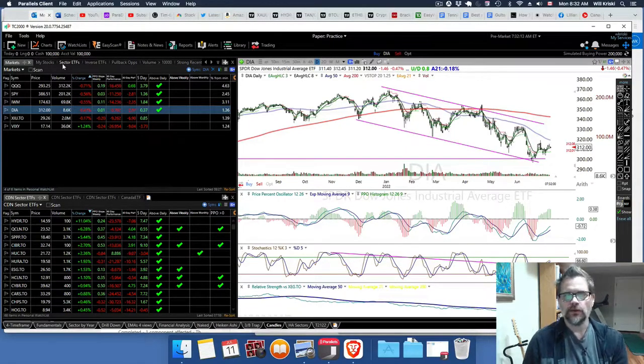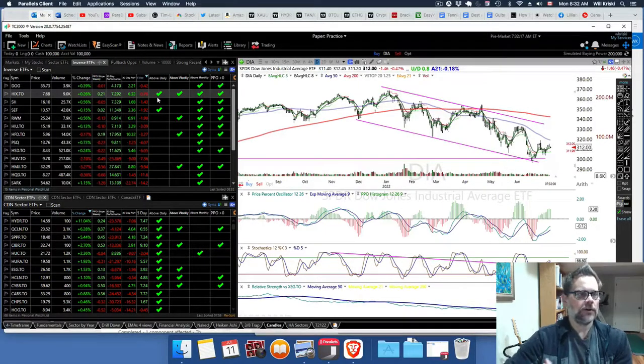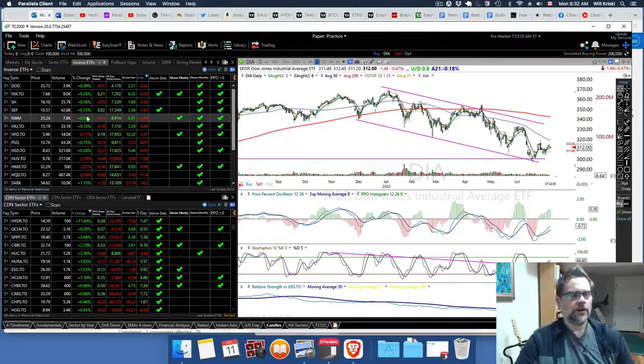If you want to short things, you can get inverse. I have a tab here on inverse ETFs. I found a whole bunch. Instead of scanning all the time, I just have a list that I created.